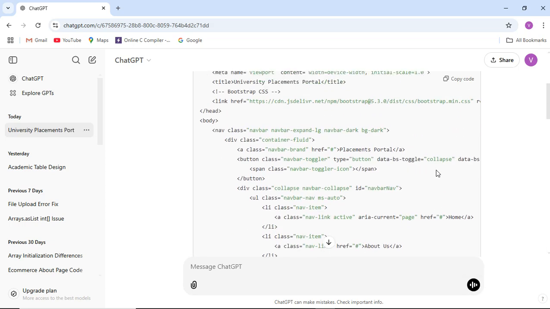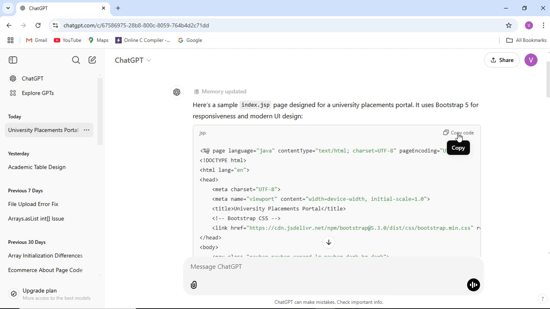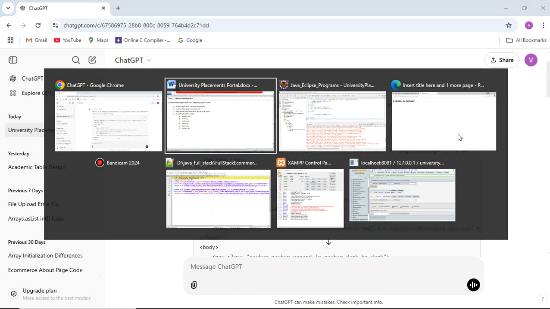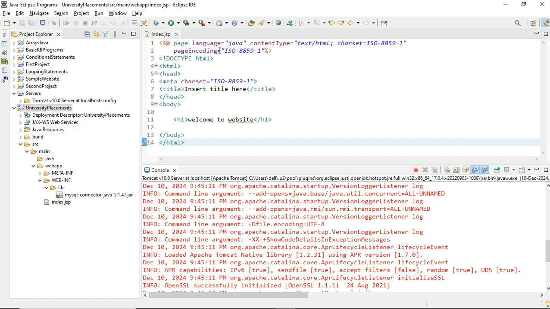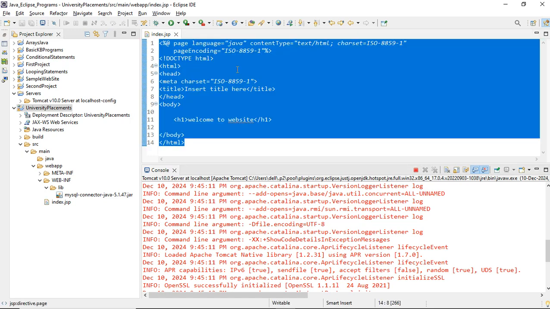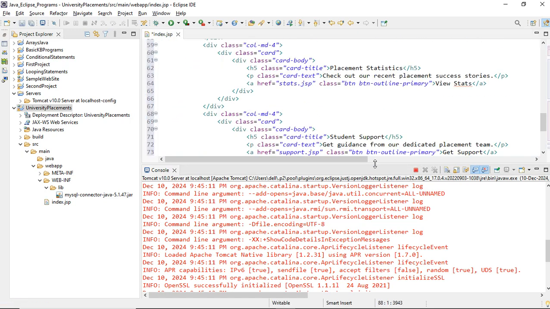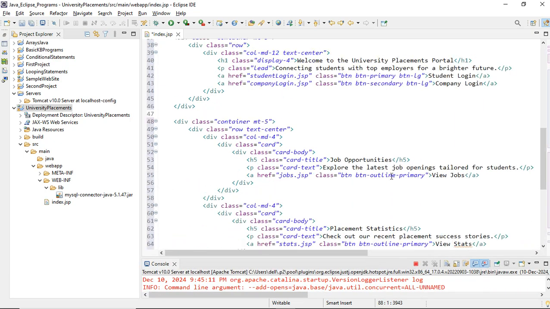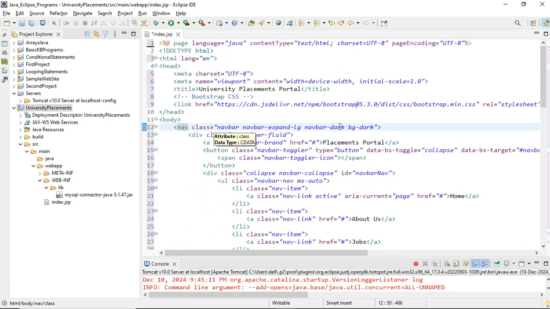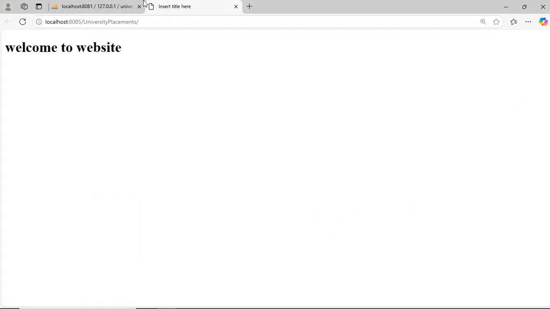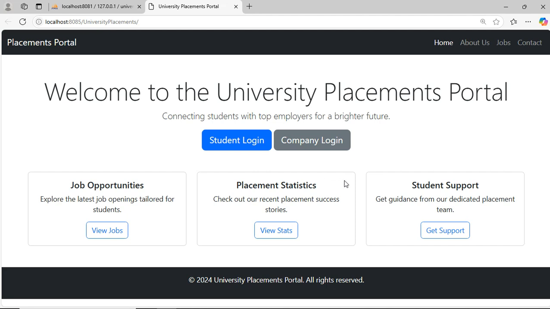Otherwise, I go to the code and copy paste this particular code. I get back to my Eclipse, and in the index, I press Control A, Control V. Okay, pasted. Therefore, save the application. Now the application is already running, so I go to the browser and refresh it, and you see that I got the home page.